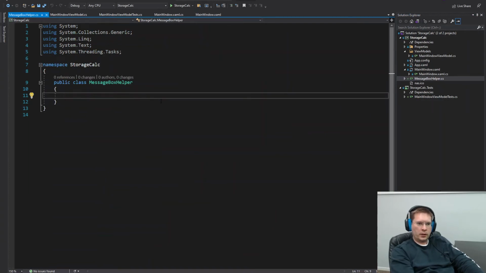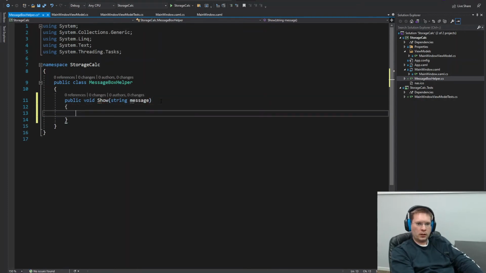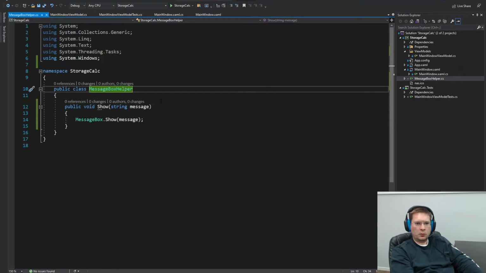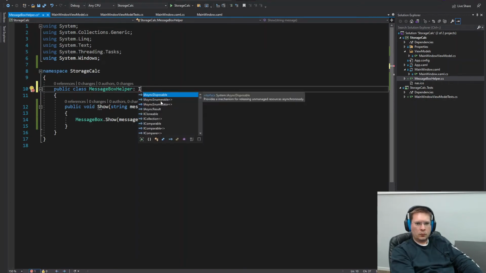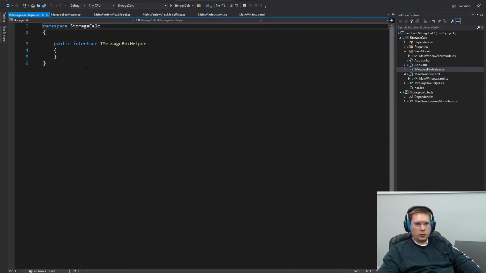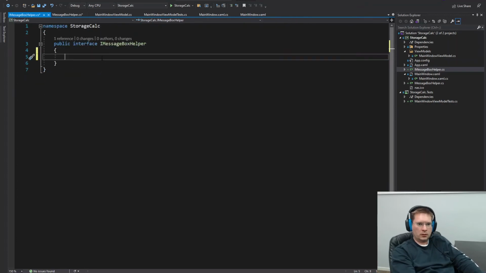And then we're going to create a new method called show. It's going to take a string because that's pretty much the extent of what we're using. And then this is going to be message box dot show message. Okay, and so that is going to be our message box helper. We could probably go as far as, in fact, it's probably a good idea since we're testing, we should probably make a message box helper interface, and that is going to look very much like this here.